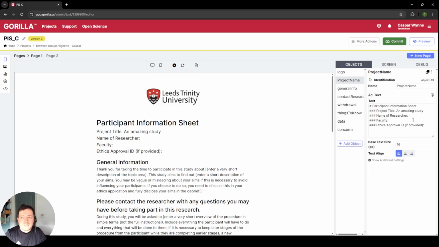Now, Markdown is a very fast-paced typing system that allows you to type instructions within the text that the browser understands and renders properly. So for example, here we've got participant information sheet preceded by a single hashtag. What that tells Gorilla is to render that text as a header 1. So in Word, under our style options, we've got header 1, which is like the largest header other than title. This will now style it like that.